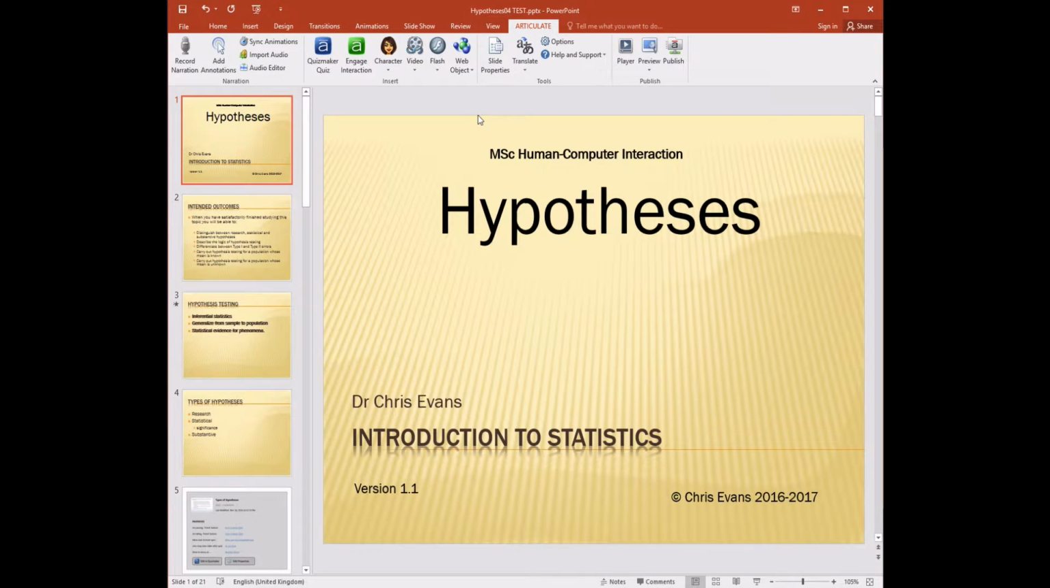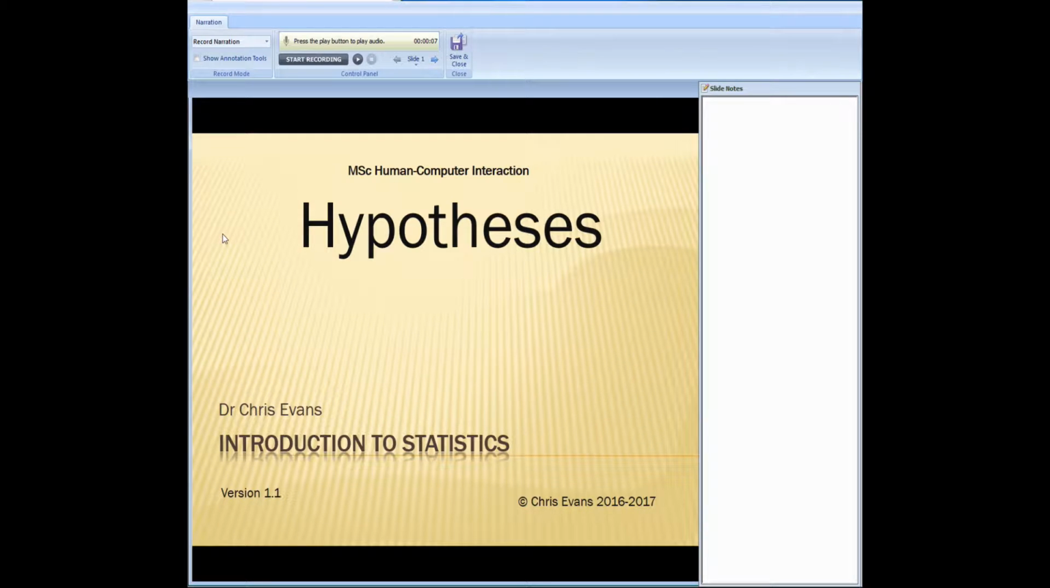So this is a set of slides about an introduction to statistics. The first one is about hypotheses. And I want to record narration for this particular slide. So all I do is click on the record narration button and a new window will open up. Okay, so here's the window. It's got a copy of the slide and there are two buttons at the top that I'm going to make use of. The first one is start recording and the second one is the play button that allows you to review what you've recorded. So I'm just going to record a little narration now with start recording.